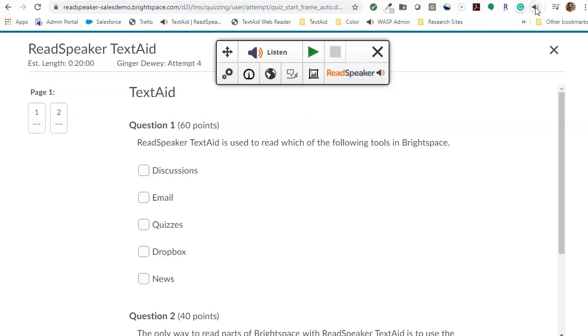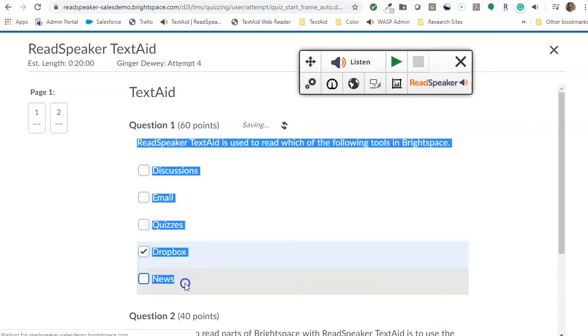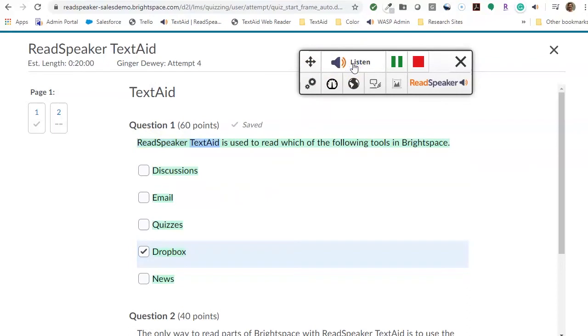Click on the 4-arrow icon, which is the Move tool, and drag the Bookmarklet or extension to where you want it on the page. Highlight a question and the answer choices. Click on Listen. ReadSpeaker TextAid is used to read which of the following tools in Brightspace. Question 1 Options. Discussions, email, quizzes, Dropbox, news.